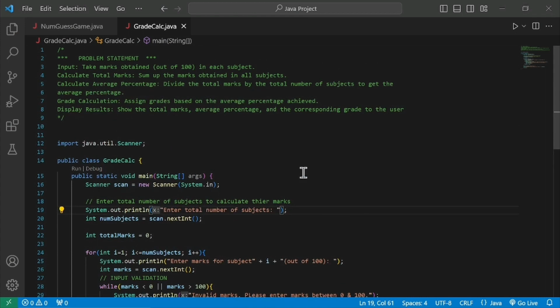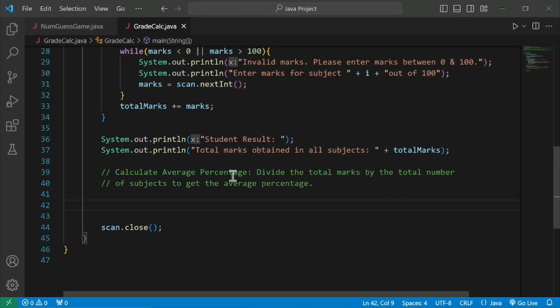The next thing we are going to do is calculate the average percent: divide the total marks by the total number of subjects to get the average percent. So how can we get it? What does this say when we calculate the average percent? You just have to divide the total marks by the total number of subjects.